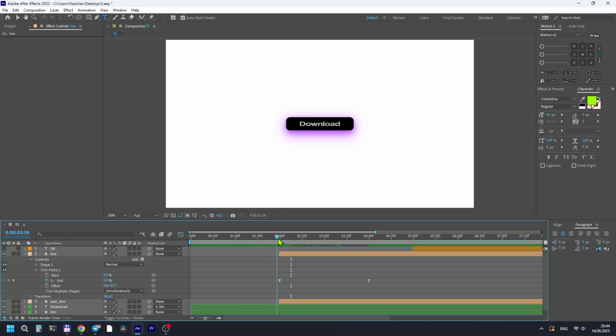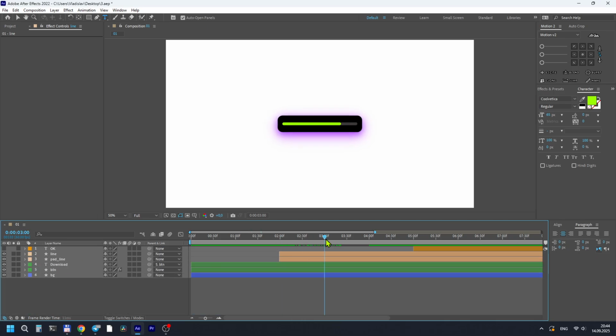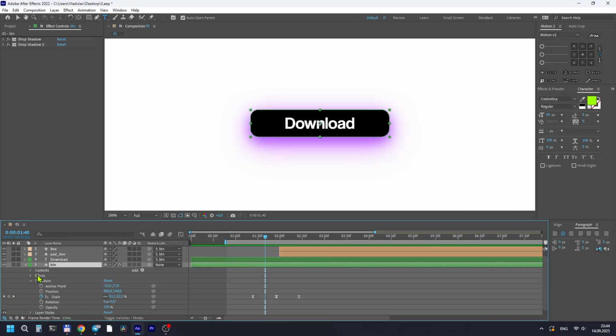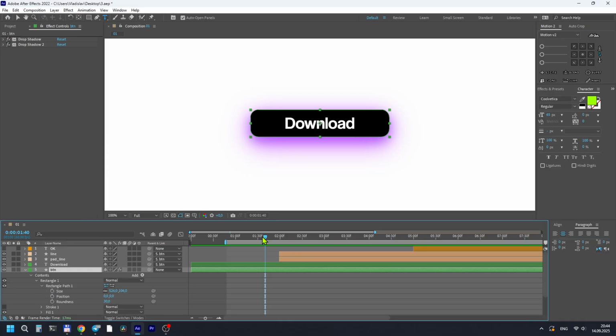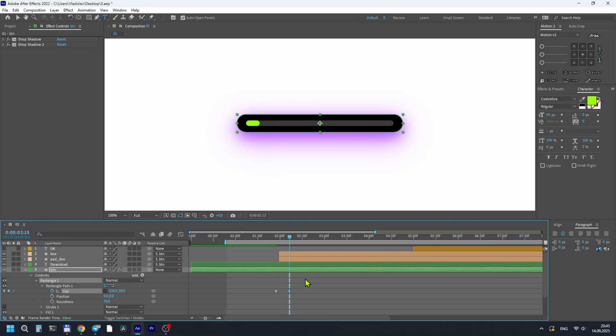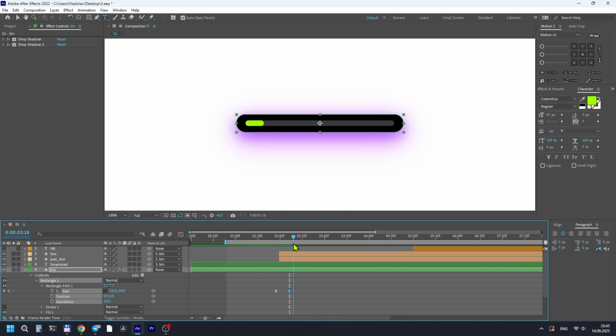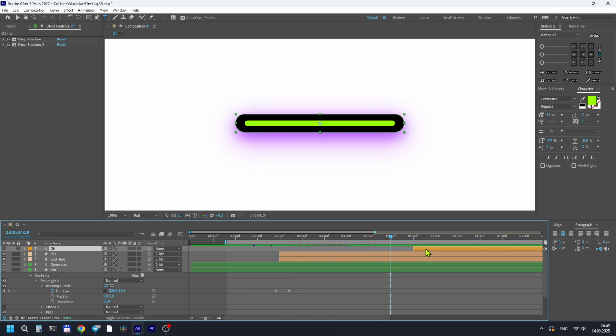Now we need to add and attach the bar to the button so it doesn't go beyond the boundaries. Select it, attach it to the button, perfect. We also need to make the button match the size of the progress bar. To do this, open the size parameter and animate it. This way, we get a cool effect.